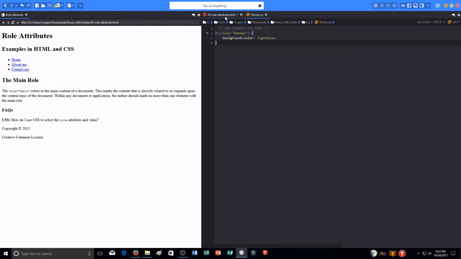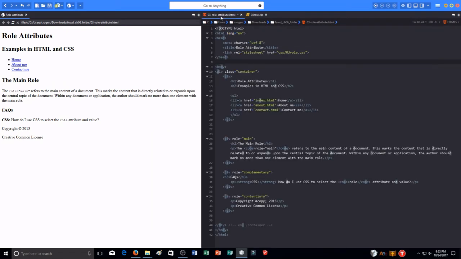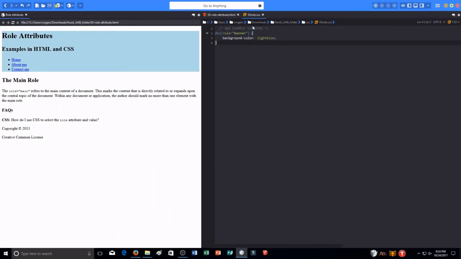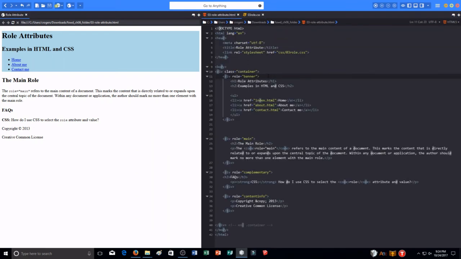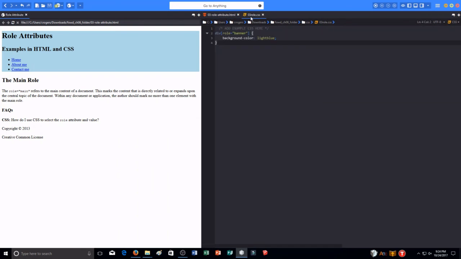So let's go back here to our file, 03 role attribute, look at the coding, and over here just under the opening body tag, div class container, right under here is this div tag. I was supposed to add in role attribute equals banner. Forgot to add that. Save it, and you'll notice as soon as I save it, now role.css works because of the banner attribute being selected. So that was why that didn't work. So make sure you add that in here.